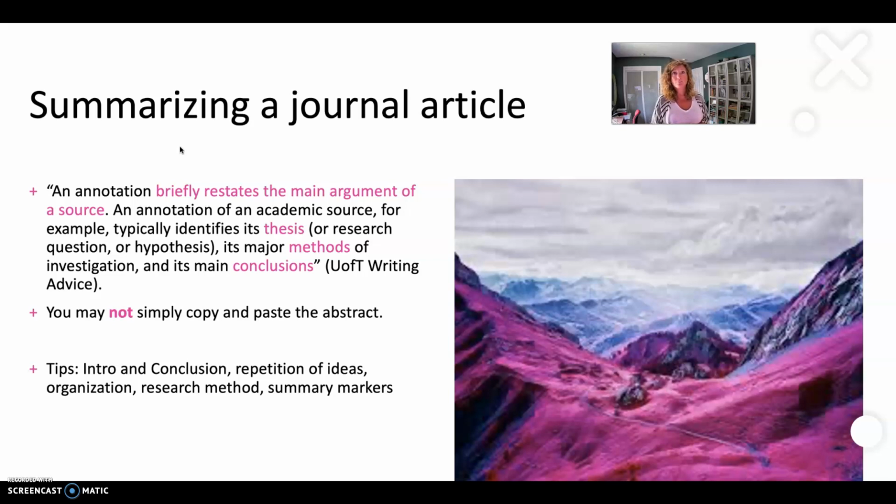Look at the research methods, okay? Maybe even the way things are organized. Maybe your article has different sections, different titles. These are things that will help you get the main gist of what the authors were trying to say.